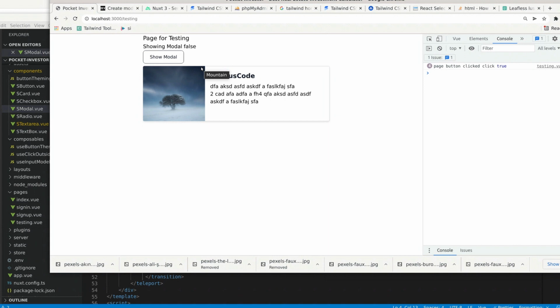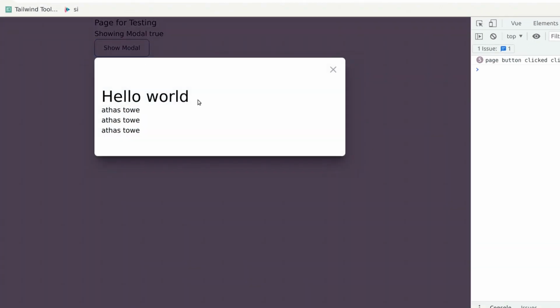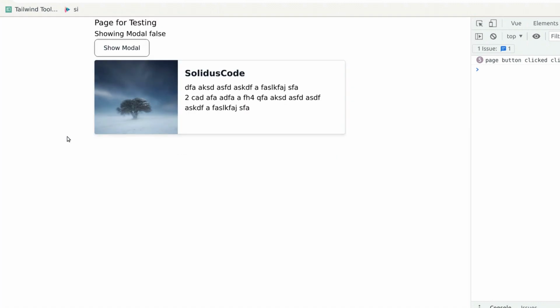In this video, I'm going to show you how to detect click outside element using Vue 3 composables. So you'll be able to do something like this. When you click on the inside of the modal, it says open. However, if you click outside of the modal, if you click outside an element, it'll then automatically trigger and close.